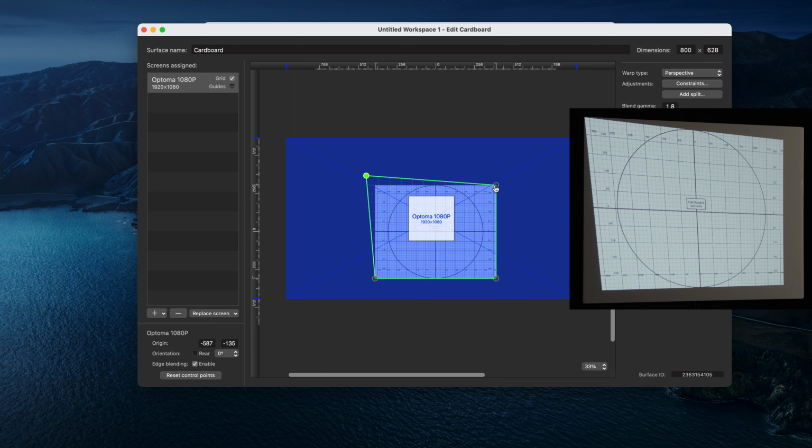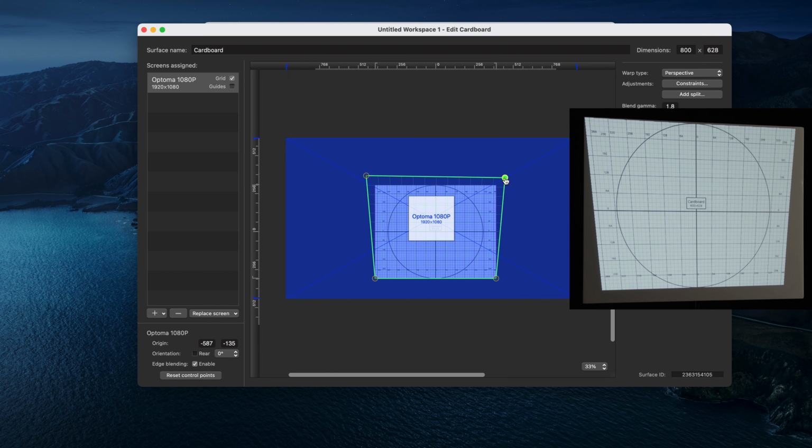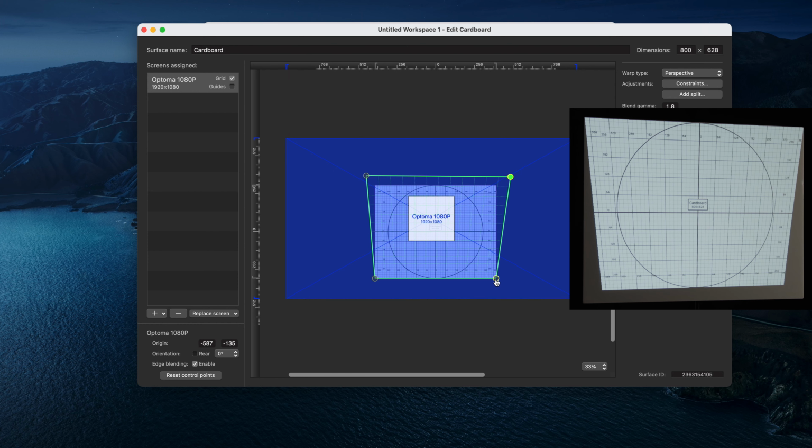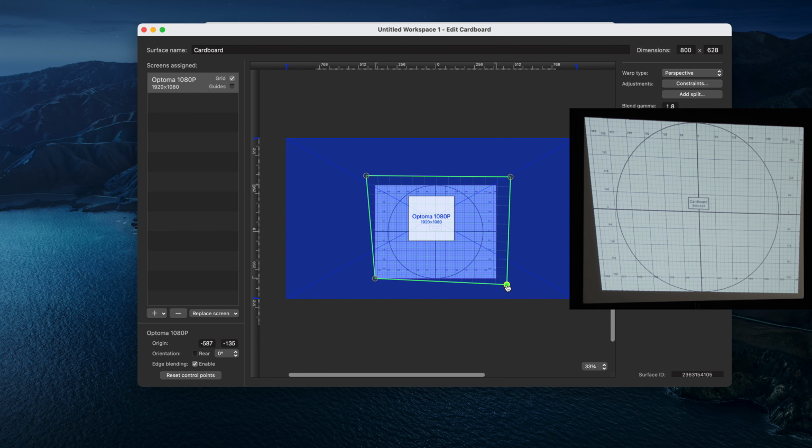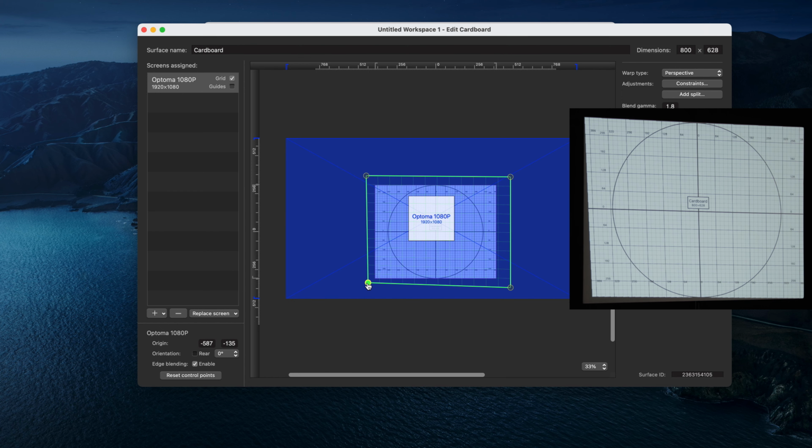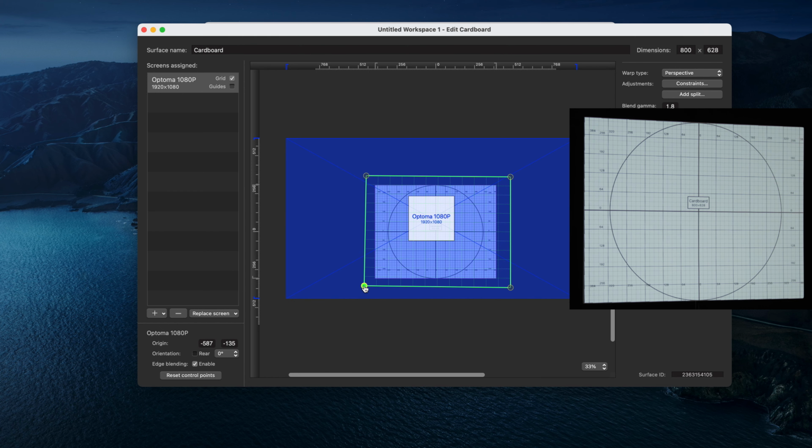Next, I'm going to the upper right-hand corner. I'm going to grab that handle, and we are going to drag that to the outside. Then one of the bottom corners, I'm going to do that, and the very last corner. And then what we're basically looking for is we want this grid to cover our entire surface without any spilling over behind it. And there we go. We have made QLab aware of what the boundaries of our surface are. So now we can go ahead and turn off this grid.